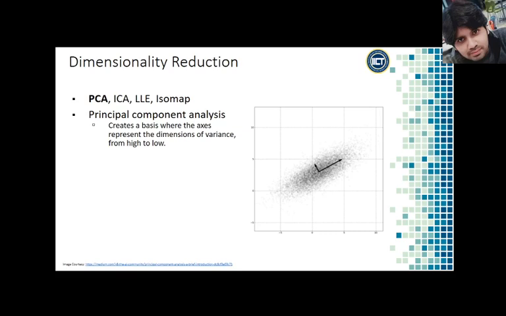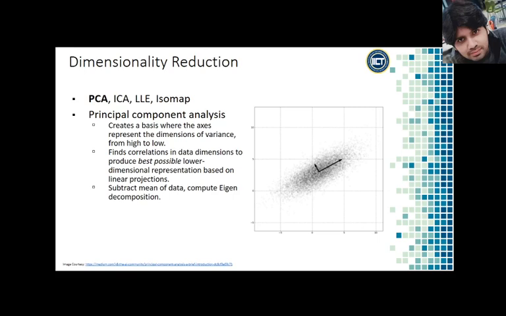So principal component analysis creates a basis where the axes represent the dimensions of variance from high to low, and it finds correlations in the data dimensions, that is, how the data is correlated with respect to the other dimension which you are trying to visualize here. So it produces the best possible lower dimensional representation based on those linear projections. What it does is subtract the mean of the data and compute the eigen decomposition, and then eigenvectors can be represented as directions of variance and eigenvalues as magnitudes of variance. So let's see an example of this.